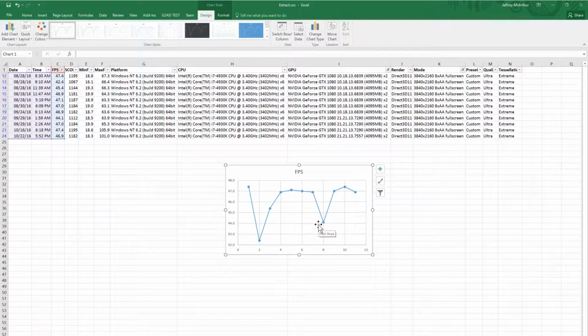I find it much easier to see and understand, and I can quickly rerun this spreadsheet, rerun this anytime I want to, and take a look at how FPS and how score is affected and so on by just processing all the HTML files that are generated.